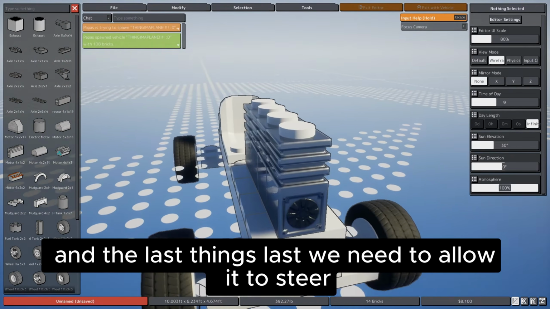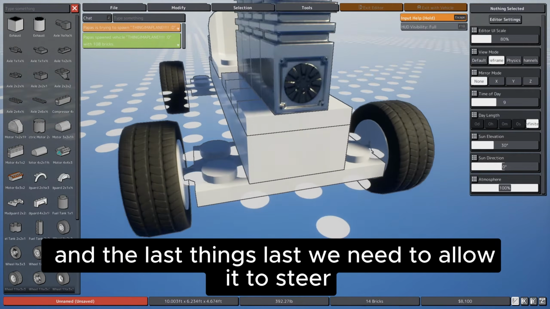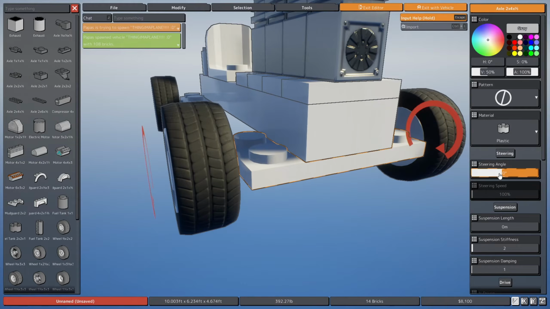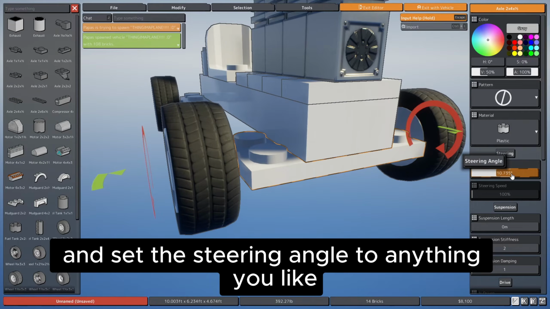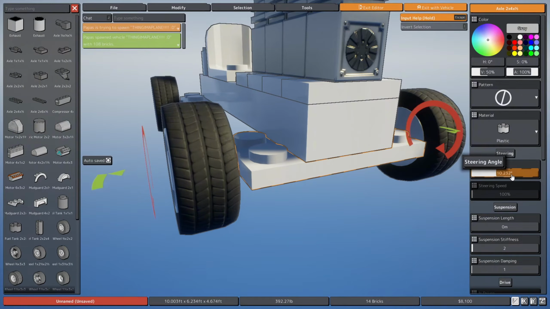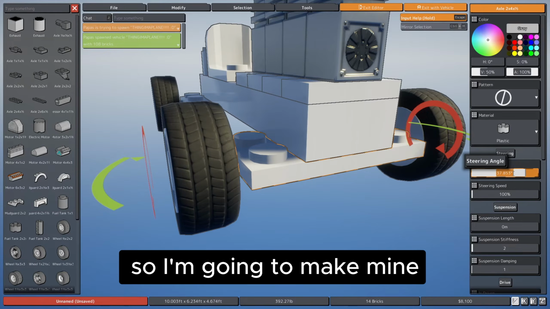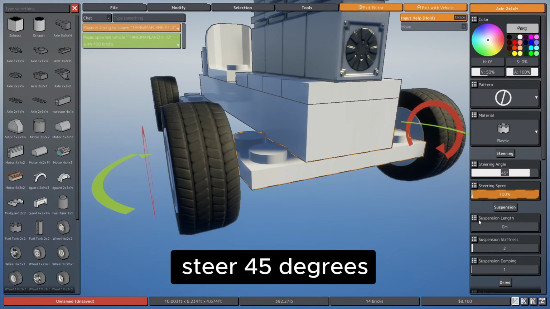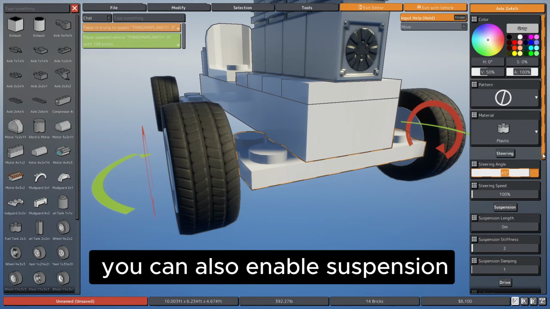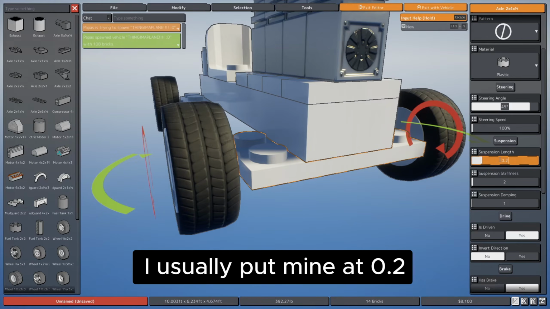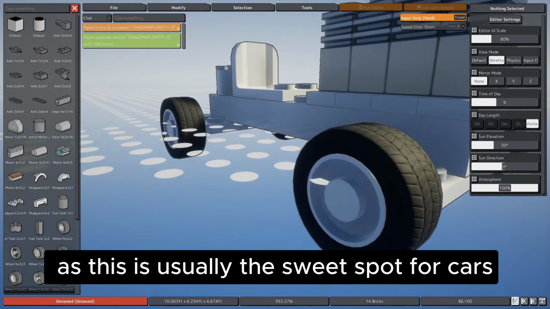And the last thing, we need to allow it to steer. So to allow steering, you must click on the brick and set the steering angle to anything you like. The lower the degree, the less it'll steer. So I'm going to make mine steer 45 degrees. You can also enable suspension, which allows you to go over rough terrain. I usually put mine at 0.2, as this is usually the sweet spot for cars.